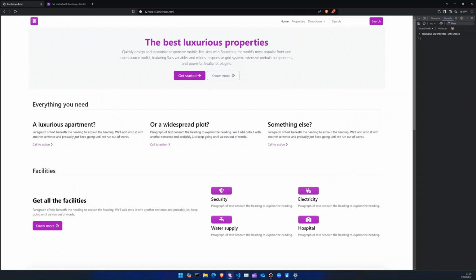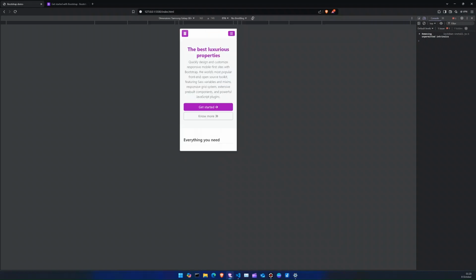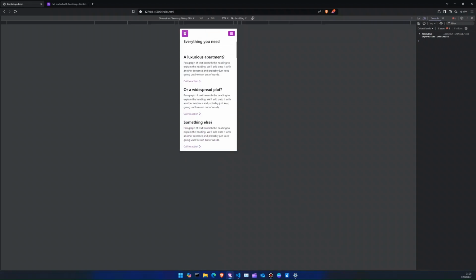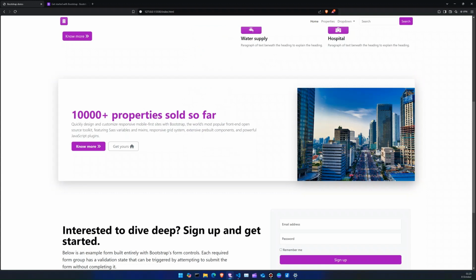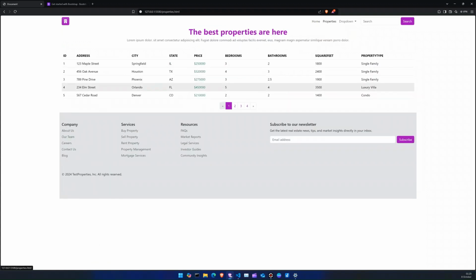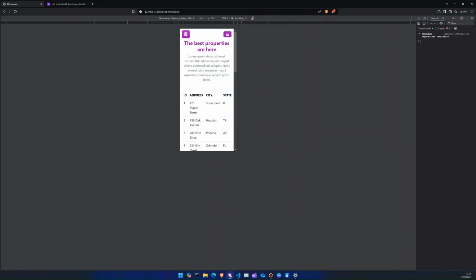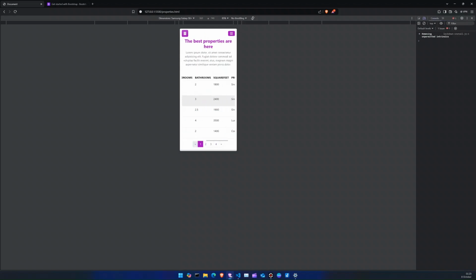So if I view this for the mobile devices, then as you can see this is completely responsive. And apart from that, this also has multiple pages. So this properties page, you will learn how to build this beautiful table which is also responsive, and as you can see, yeah, it is horizontally scrollable. This is how it is.